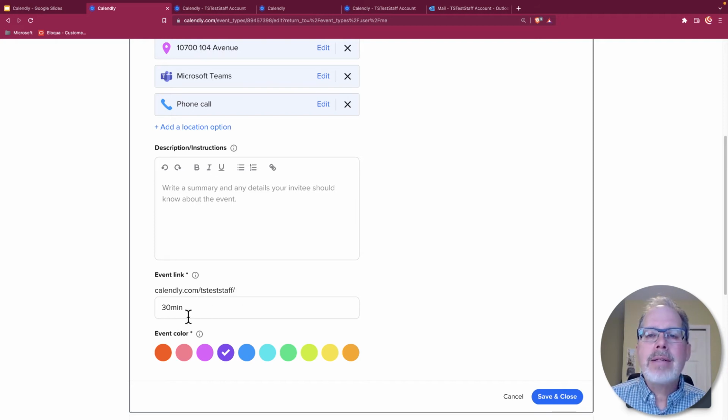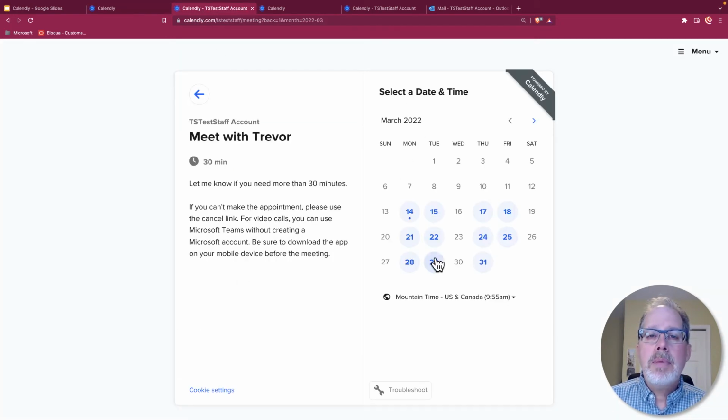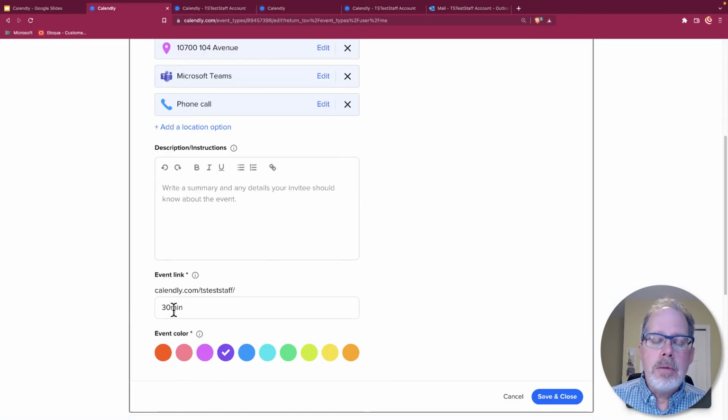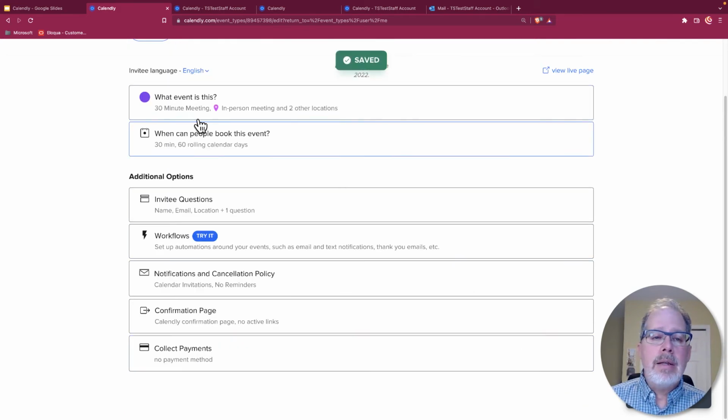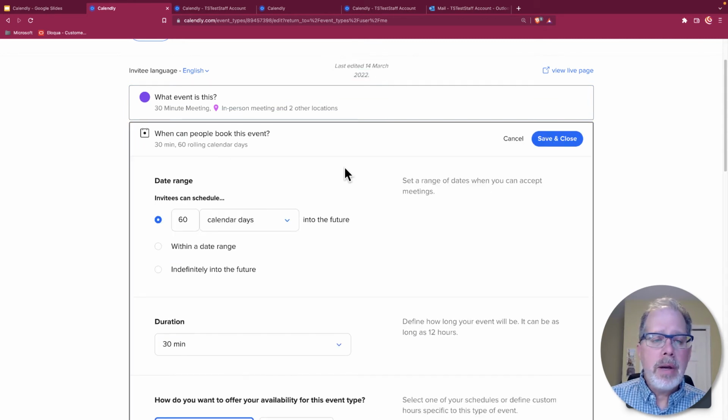Now notice here, calendly.com/teststaff/30 minutes. That's the URL for this piece right here. And you can go up here and modify that to whatever you want, and then that'll be the long link that you get to use. I'm just going to save that real quick because that's the first section. The rest of it's pretty straightforward.